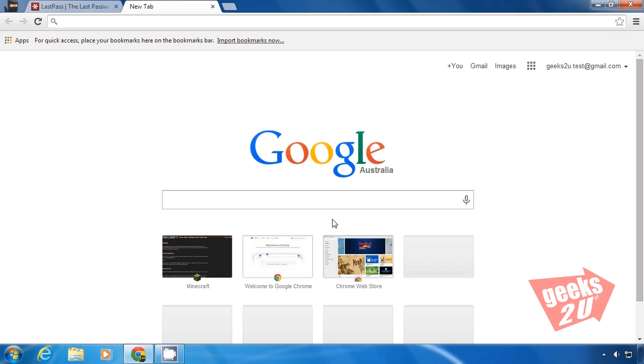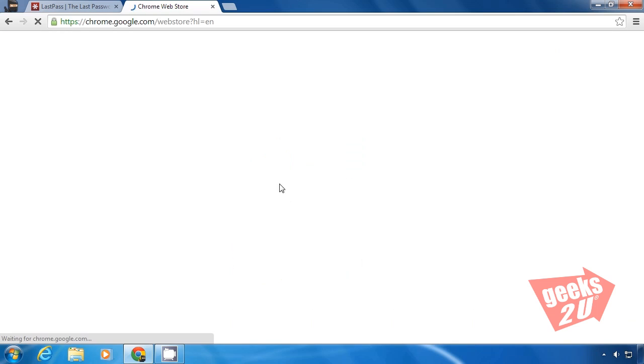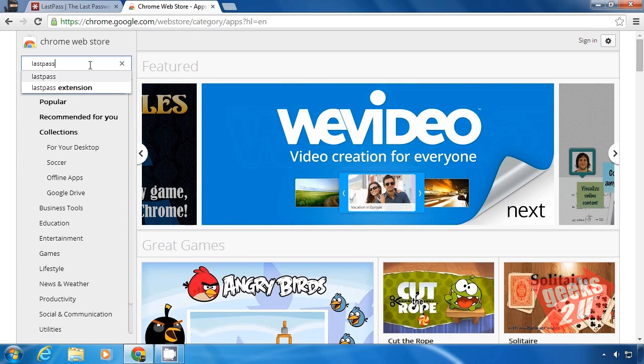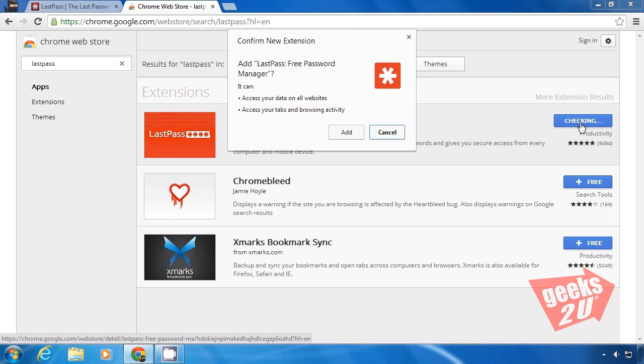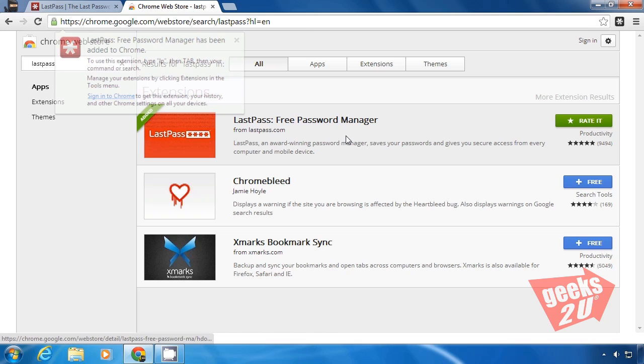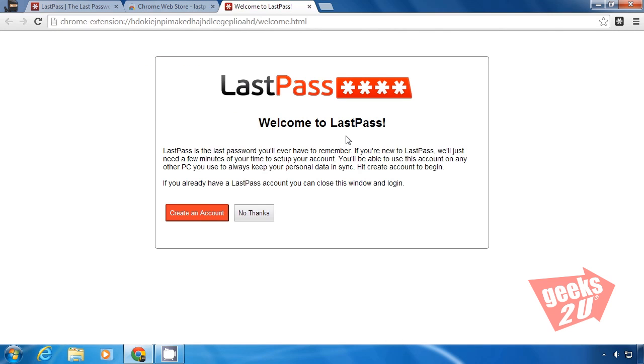Let's open up the Chrome Web Store, search for the LastPass plugin and install it. Once it's installed, you'll see this LastPass icon at the top right of the browser. It turns red when you're logged into your LastPass account. Let's click Create an Account and get started.